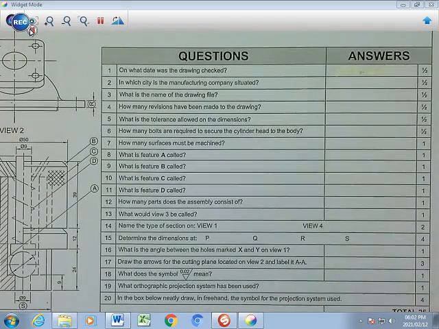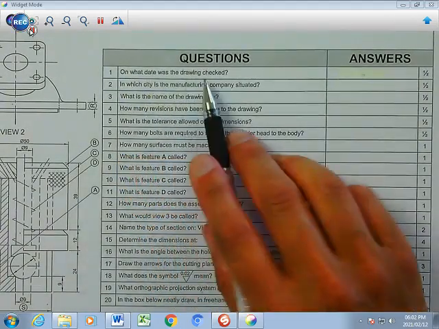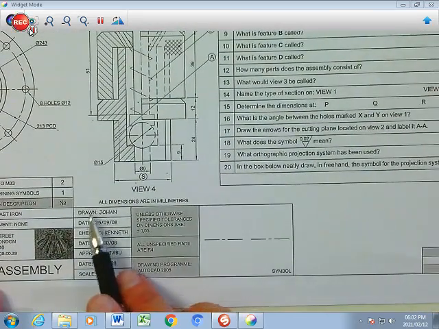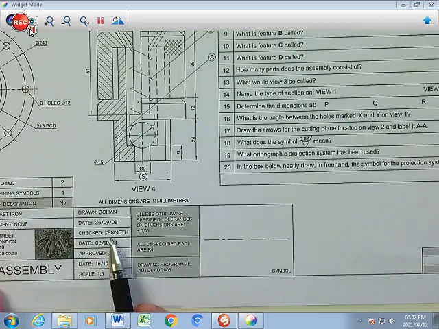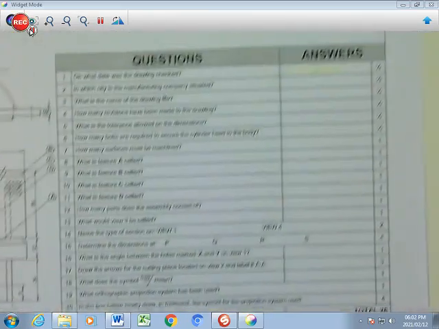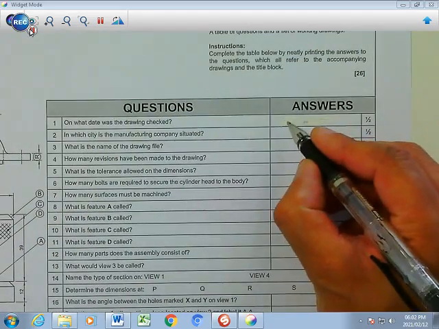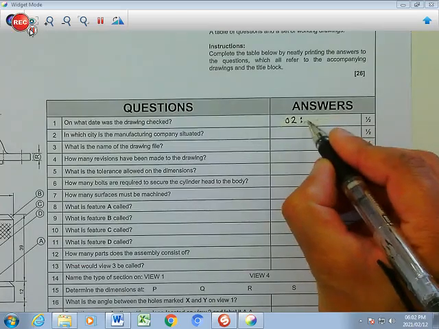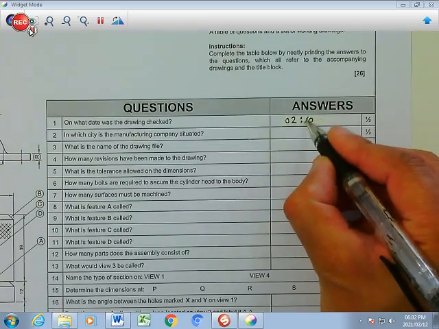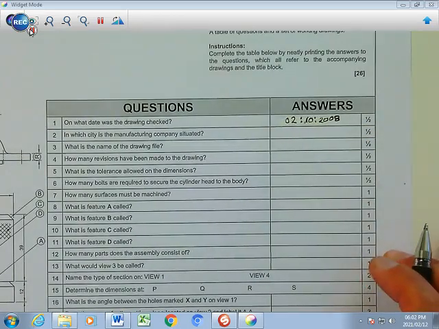So your first question asks for the date of the drawing when it was checked, and we're going to go down immediately to our title bar and find all of that detail there. Look at checked, Kenneth checked it, and the date below that will be the date that Kenneth checked it. So it is the 2nd of the 10th 2008. So 02:10 and then 2008, or just 8 would suffice as well.